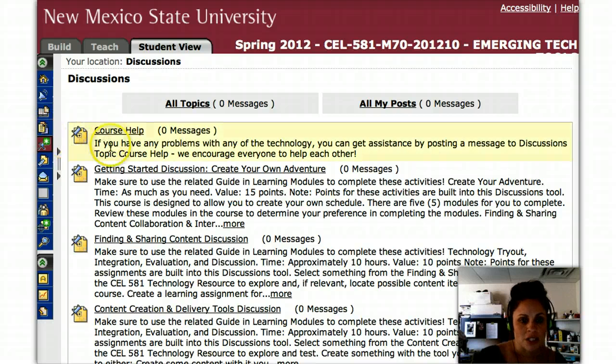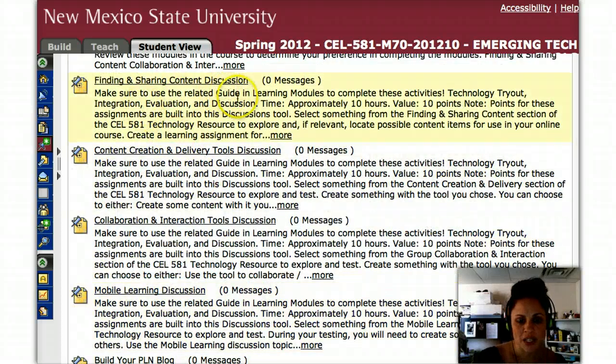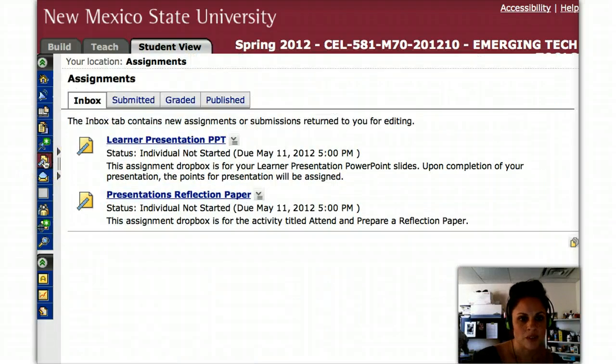Though these discussions are built into the learning modules, sometimes students like to access and see any new things that pop up. So you might be, for example, in your schedule, doing finding and sharing content, and someone else is doing collaboration and interaction. And in order to respond to each other and communicate, you might find yourself going into a discussion that's not in the module that you're in right now. So just know that the discussions are available for you, and the little green star shows up when there are new discussions. And then we have the assignments area, and the assignments here are built into the learning presentation module, but they're there also.